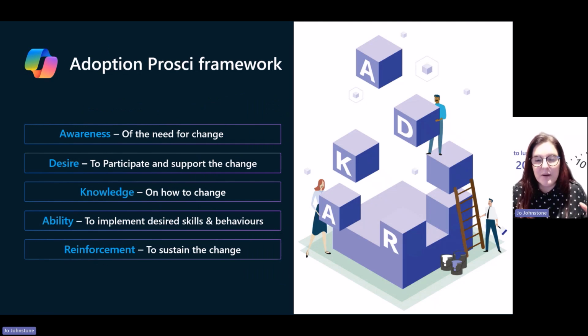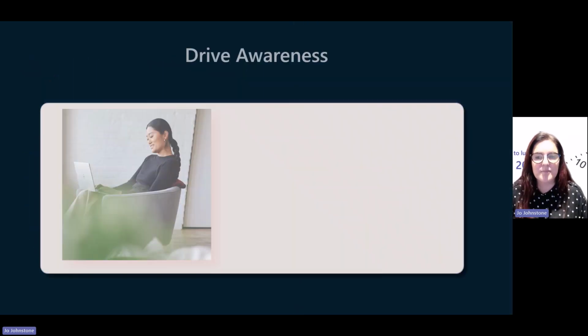The good news is there are many methodologies out there for adoption change management to help keep you on track. Microsoft used the ProSci methodology, which really breaks it down into five key activities. So as we go through some more top tips, we're going to take a look at each of these individual stages, and we're going to start off with awareness.